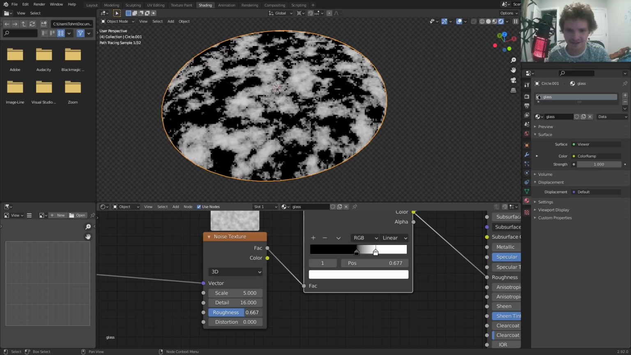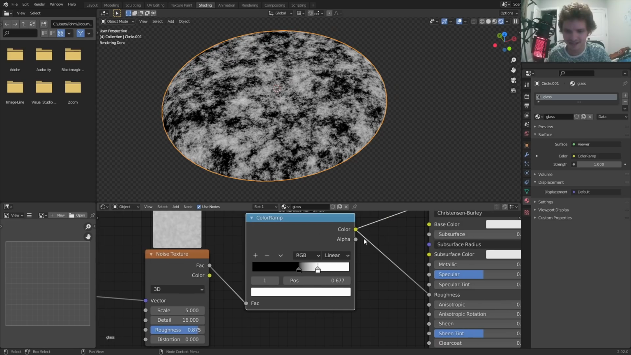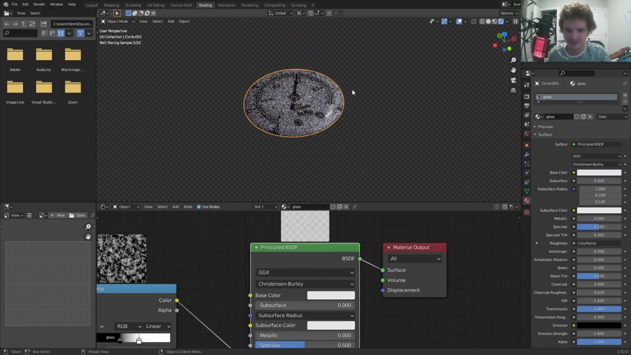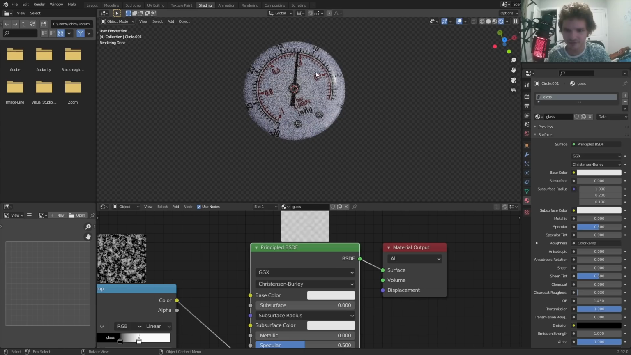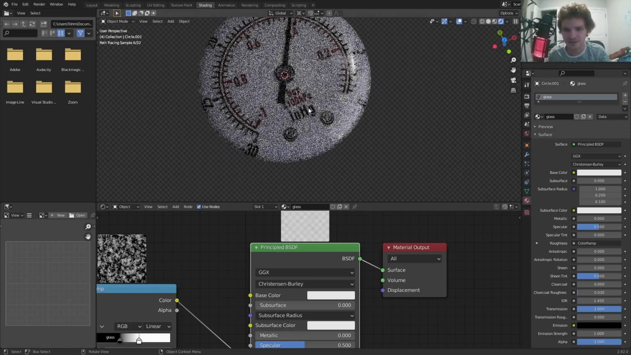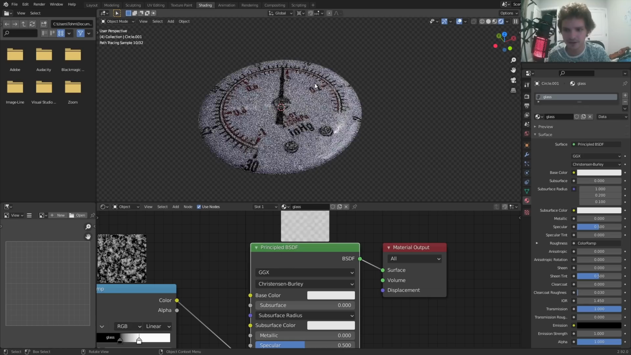So up the detail, up the roughness. So we're just adding in a tiny bit of detail here. And it's going to be a little hard to tell, but the roughness is different on different parts of the glass. And there you go.